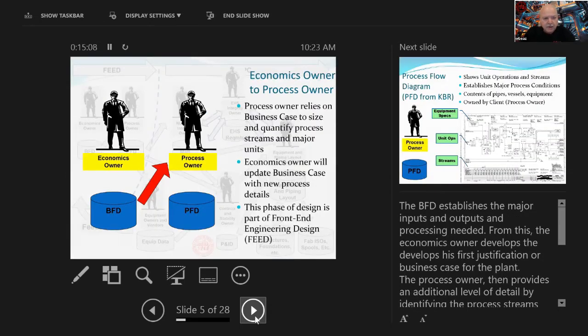The economics owner then flows this data to the process owner, who's also normally the client, but he relies on the business case to size and quantify the process streams and the major units. Economics owners will update the business case with the new process details, and this whole collaboration is normally referred to as front-end engineering design, or FEED.